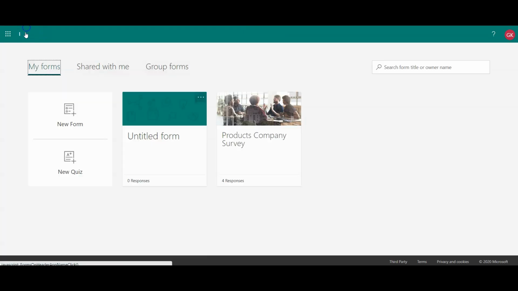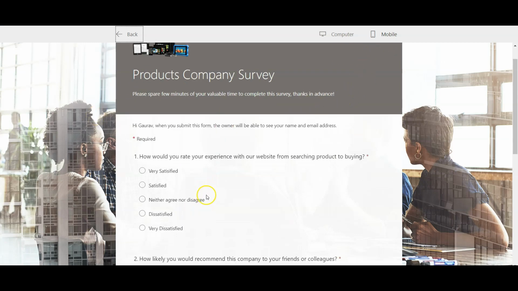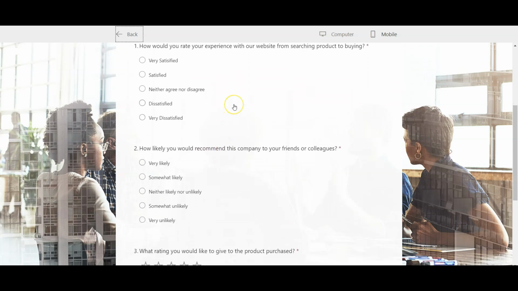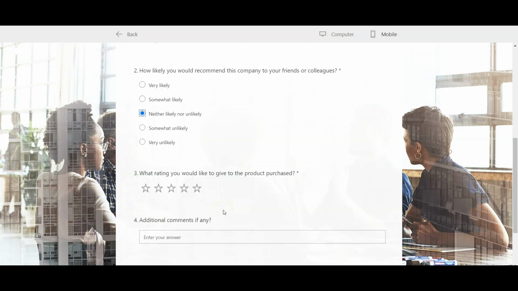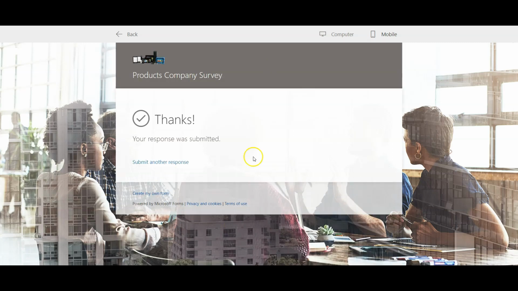If I go back to the form which I created, products company survey, and click on preview, there are already three to four responses present there. Here I see: how would you rate your experience with our website from searching product to buying. If the customer says neither agree nor disagree, just an average response, and for any additional comments, I would like to see an improvement in the search feature of your website. Suppose this is the comment the user wants to give, and once he completes this, he clicks on submit. Thanks, your response was submitted is the screen he sees.